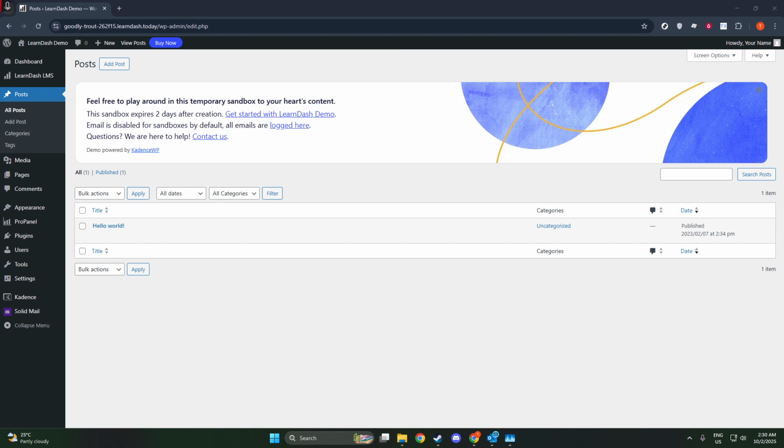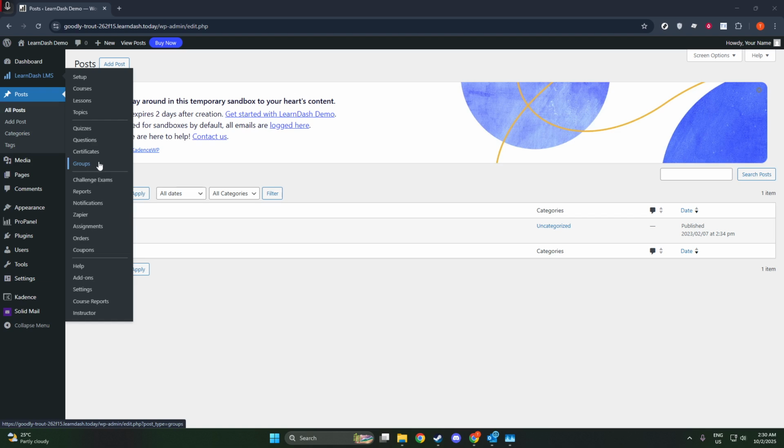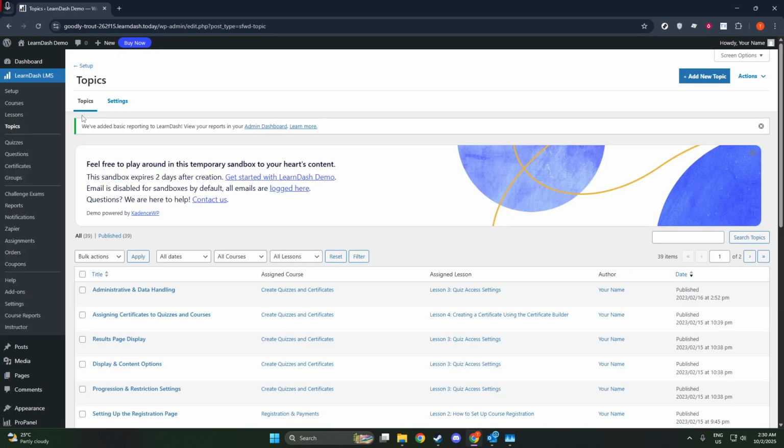To get started, navigate to the LearnDash LMS menu on your website's dashboard. From here, head over to the Topics section. This is where all your lessons and subsections are neatly organized, making it easier for you to manage and schedule them. Once you're in the Topics section, choose the topic you wish to edit. This might be a particular module or lesson that you're aiming to release at a specific time. Click on it to enter the edit mode.